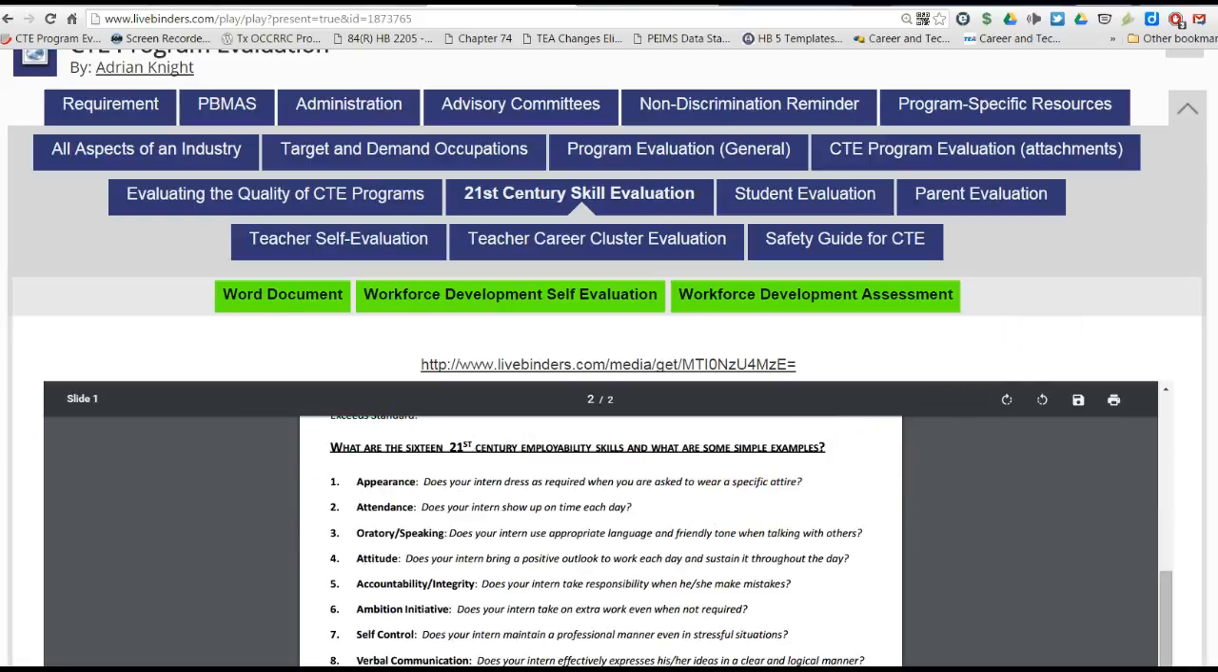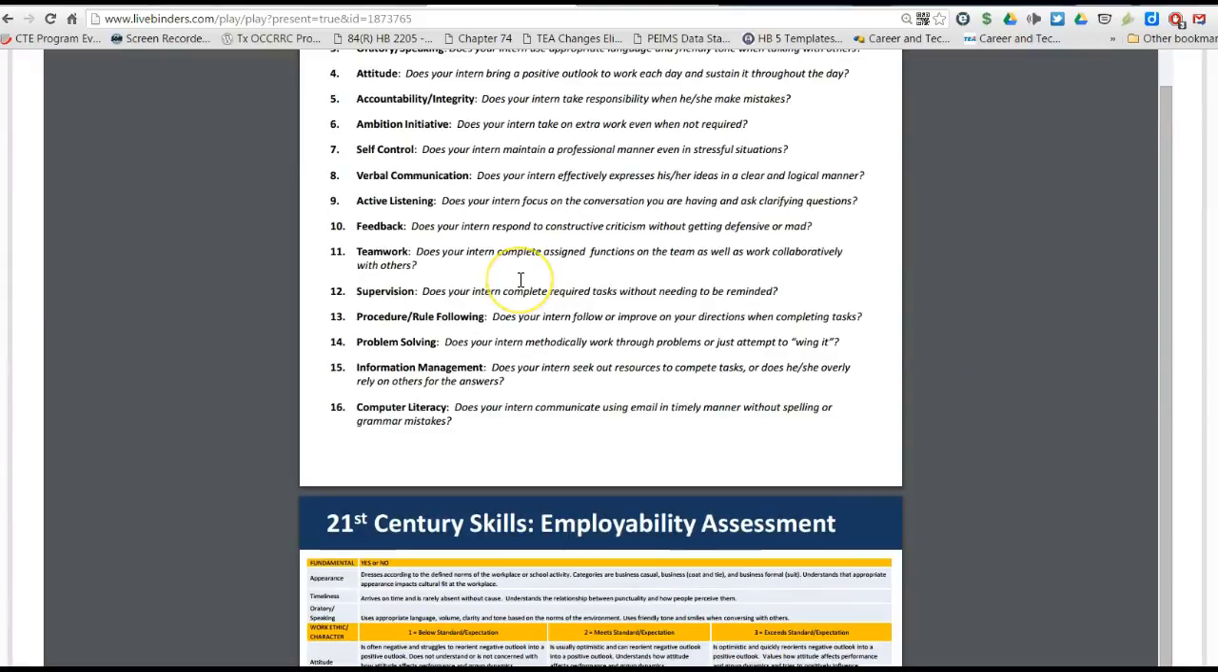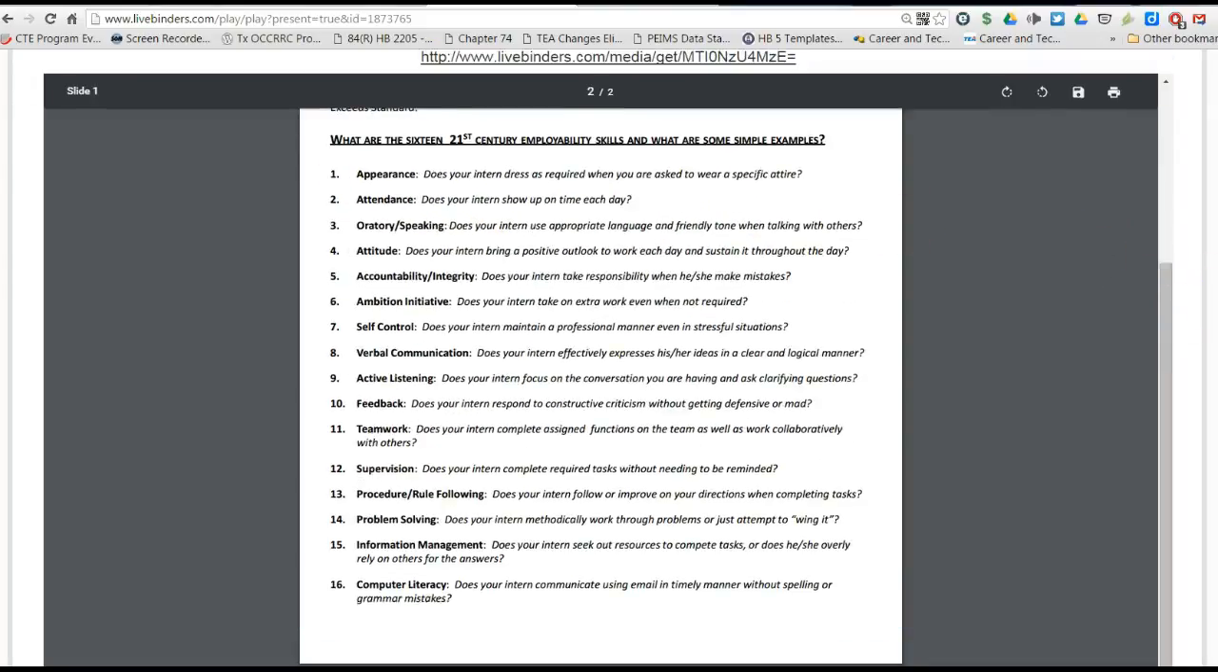To me, these are pretty much soft skills that we talk about quite a bit. And this is an area where your non-CTE teachers can tie in with CTE teachers and help support that workforce development, because your non-CTE teachers need help with this also. They can help you, the students.